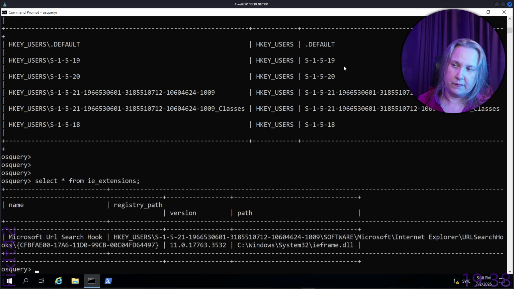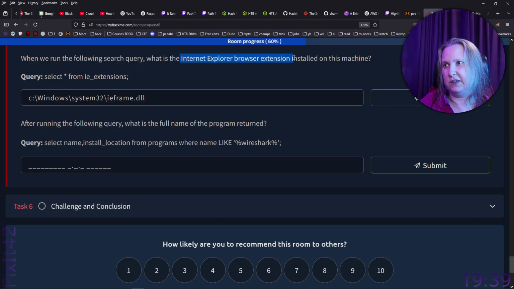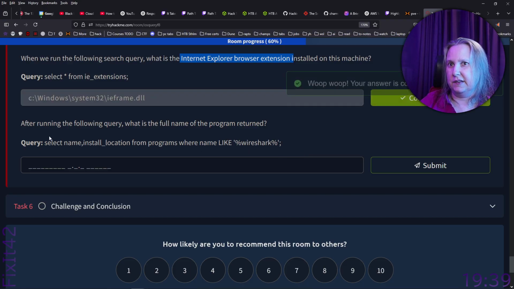Extensions. I'm just typing here. C colon, Windows, system32, ieframe.dll. The most important thing here is to actually see that we can enumerate Internet Explorer extensions, and we only found one. So that's interesting.